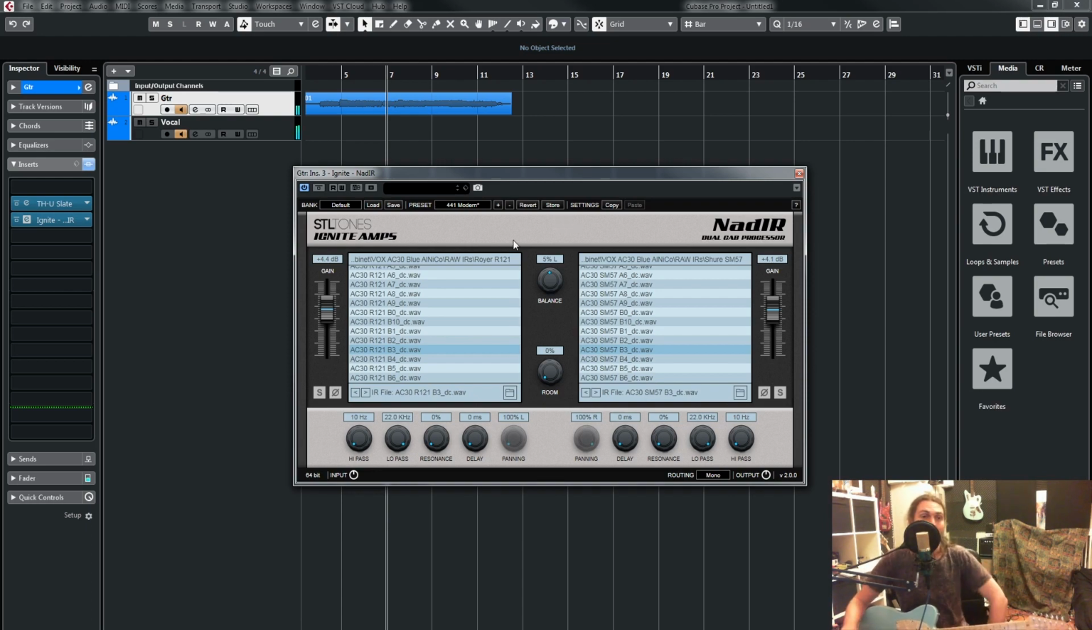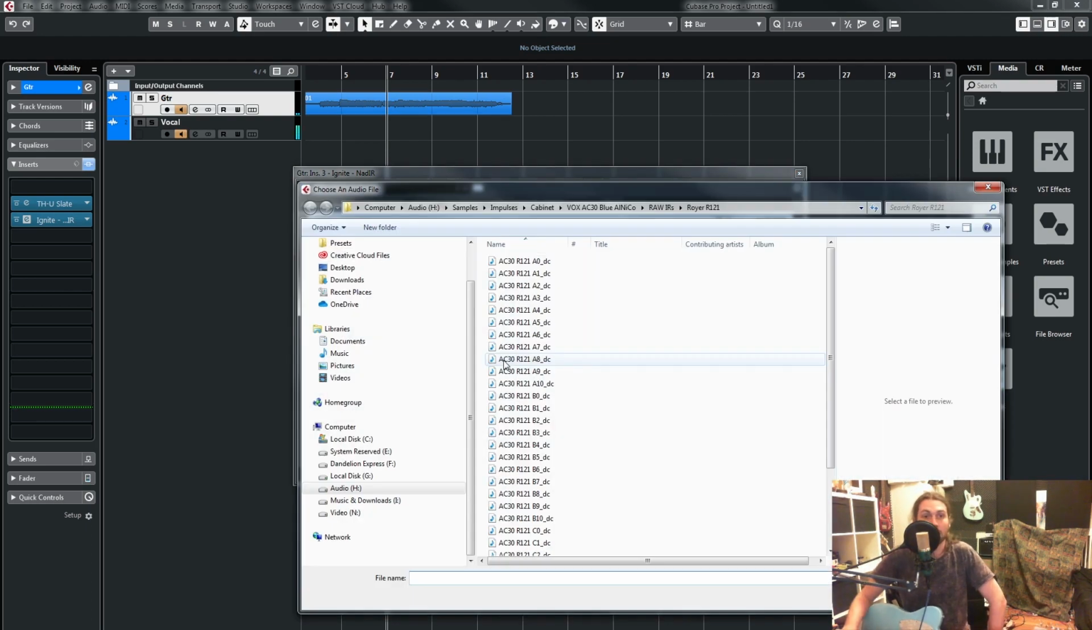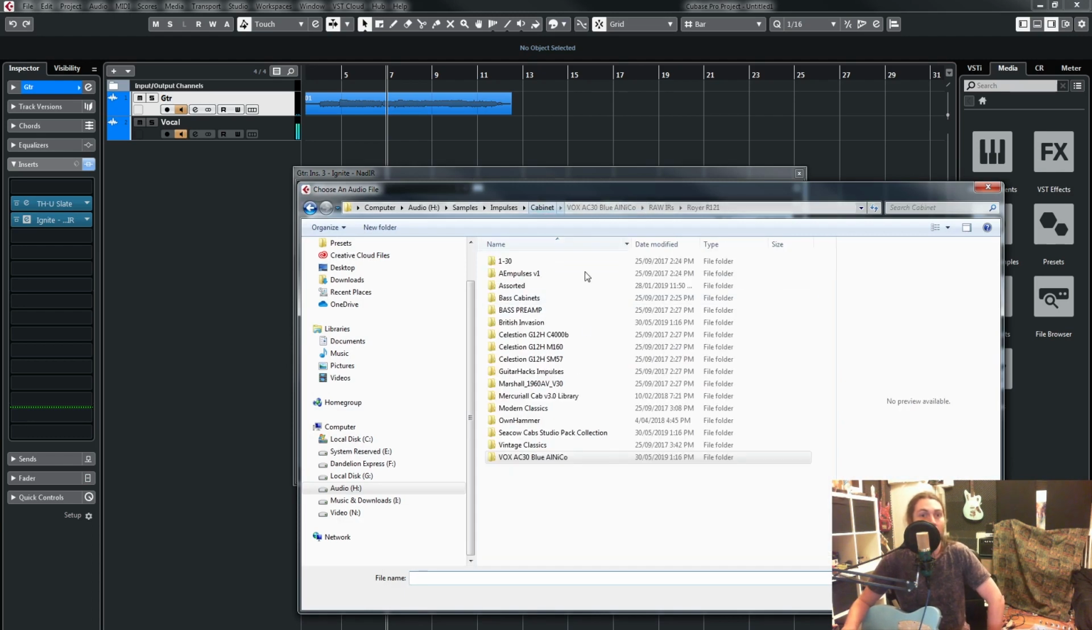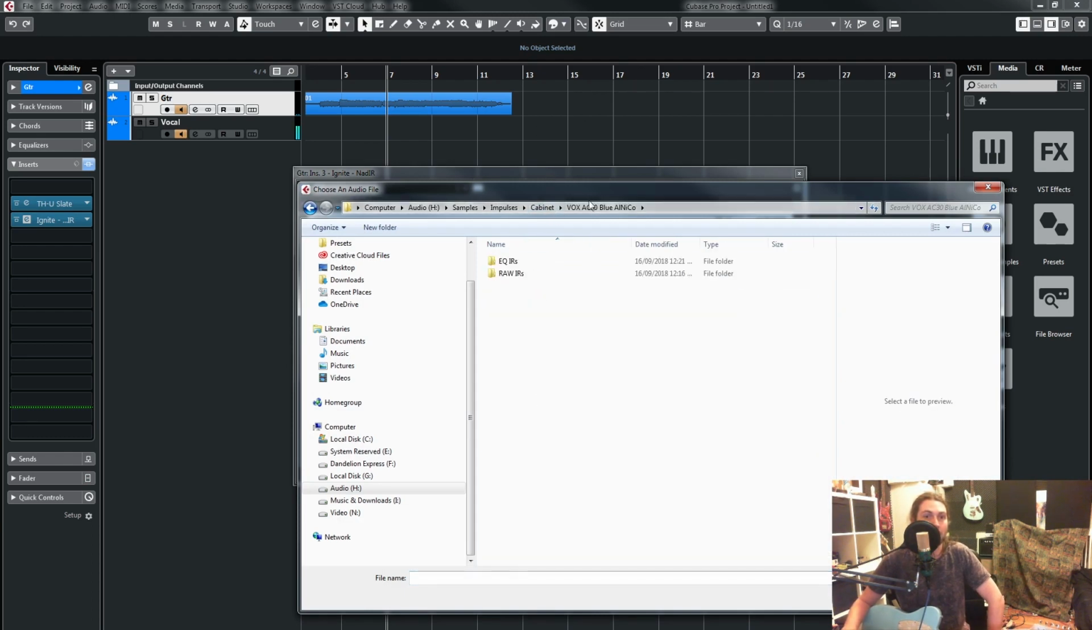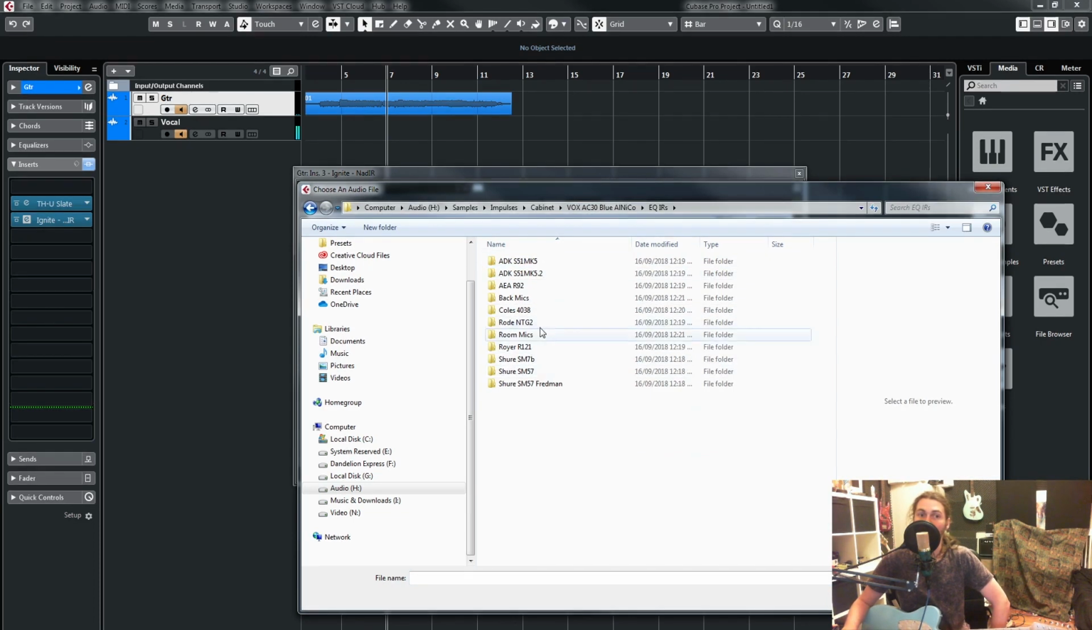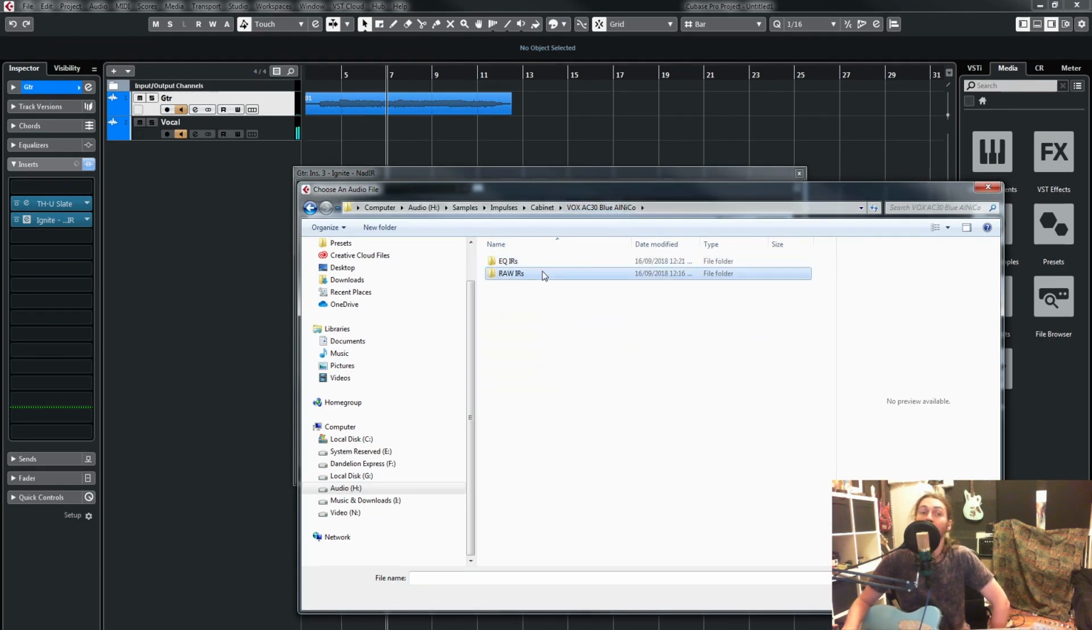So like I said, there are many more mics. So I'm just going to open up the files and show you how it is. So you've got the cabinet here, you've got VOX AC30 Blue IR Eco. You've got the raw IRs and the EQ IRs. I'm using the raw IRs, like I said, because I want that sound without the EQ. But all of these have EQ applied to make them more mix friendly.